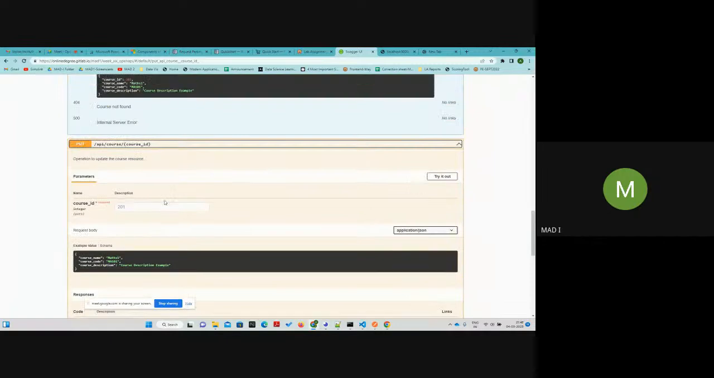Why Postman? See, you have documentation, right? So you have things like try it out. You can do it directly from here.